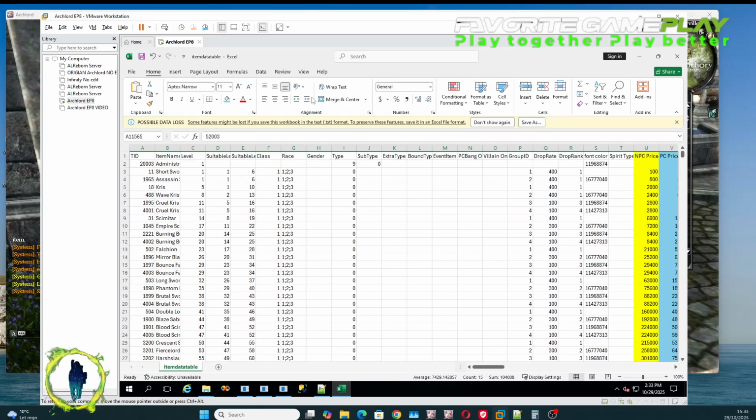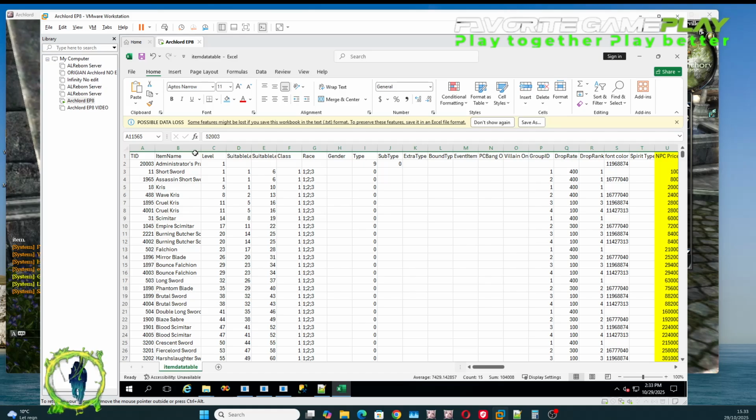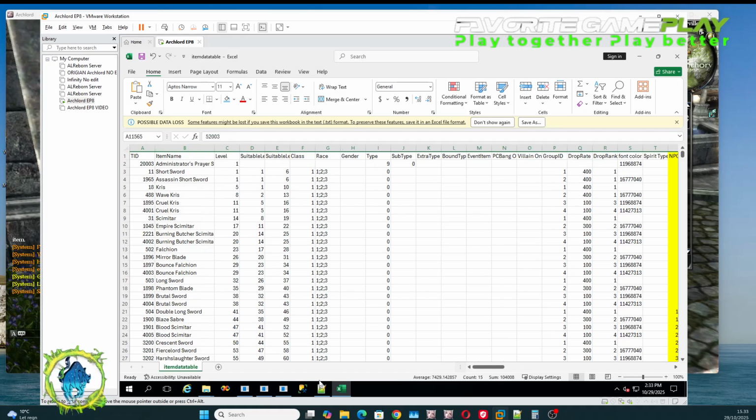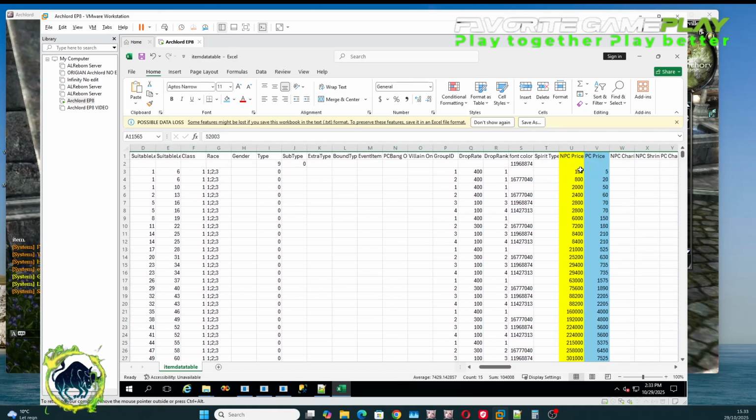We go upstairs so I can show you and make you understand. This is the code of the item. This is the name of the item you want to add. And here is the NPC price, and this is the PC price. This is the buying price, and this is the selling price.